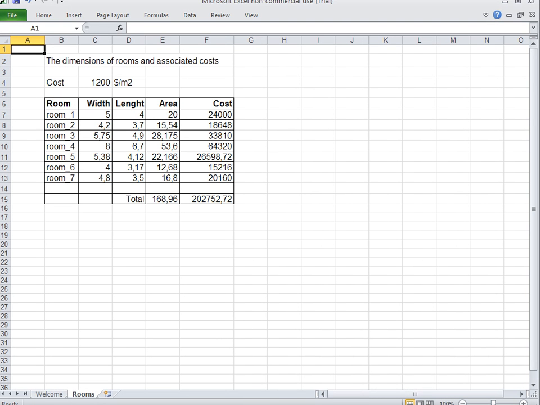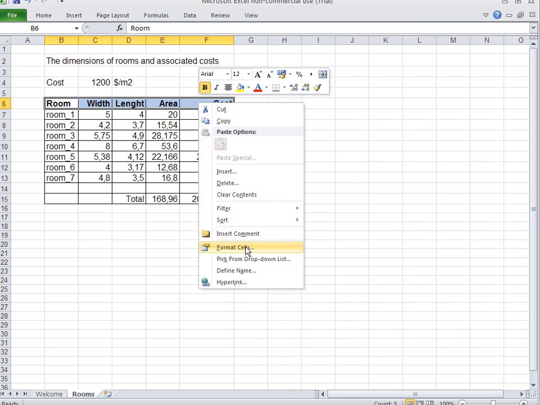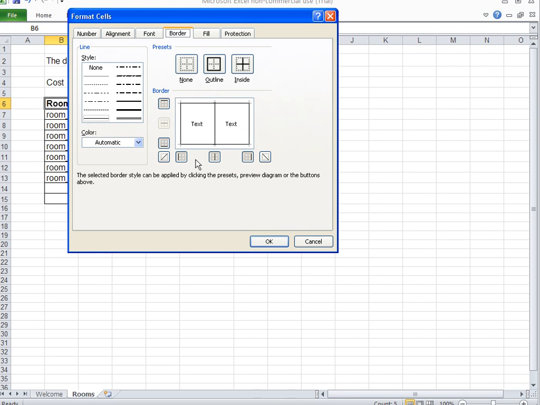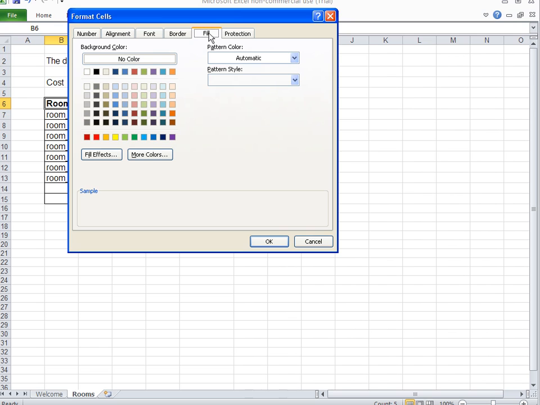We're going to color the background of the table and begin with the first row. We select the first row and press Control 1 or right click Format Cells. Next to Border we have an option of setting the fill of the cell, with no color being selected right now. There's a bunch of colors available, so for instance we're going to select a dark blue color.